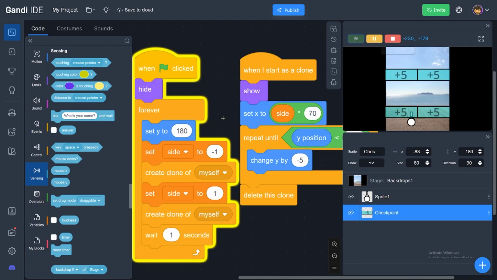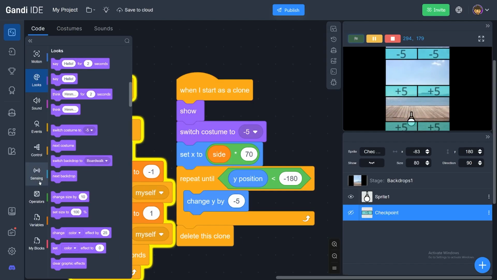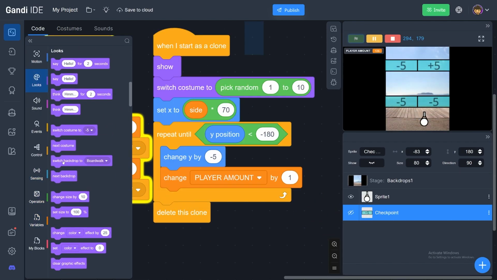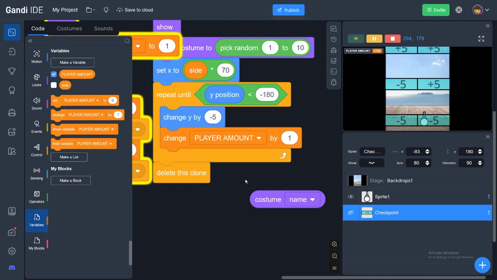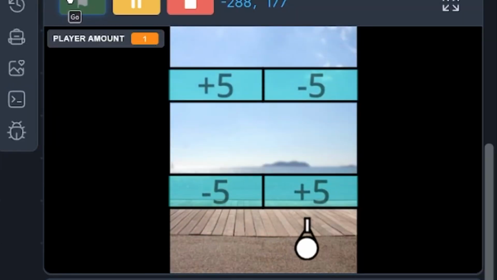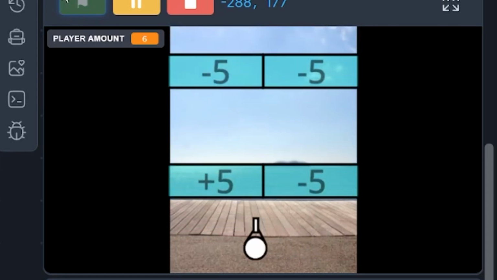Alright, and then let me see if I can get the checkpoints to start spawning things. Switch costume to pick random 1 to 10. And then we'll change player amount by costume name if touching player. This is going to be a difficult mobile game to make. I don't know if it's working. Let's try it. 6, 1. Oh, I think it's working.